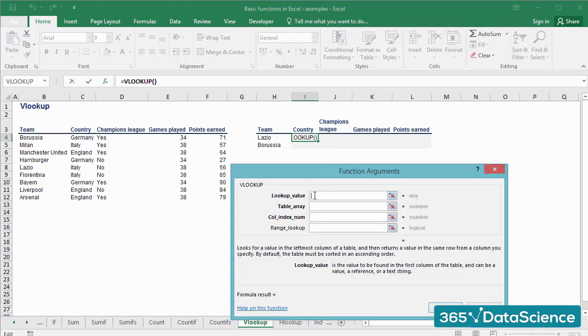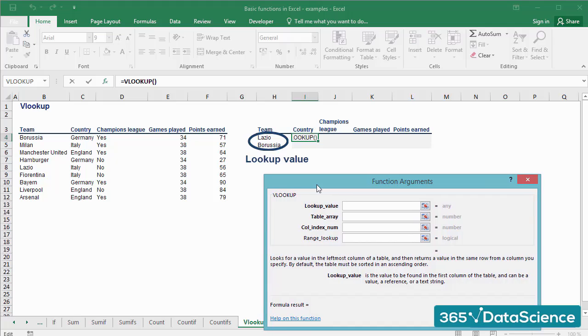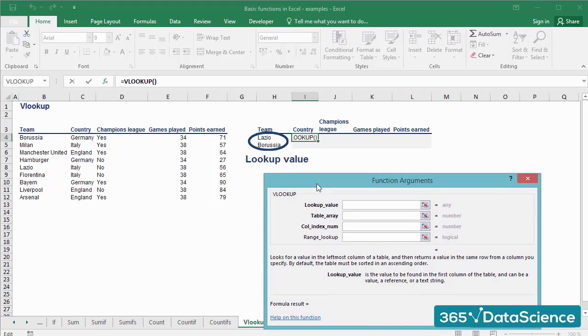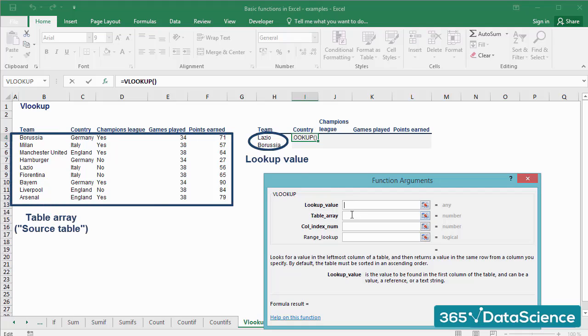Lookup value, the value to be found, or, in other words, the value which serves as key and makes the connection with the data source. In our case, these are Lazio and Borussia in cells H4 and H5. Table array, the table within which we look for the value that needs to be found. The table on the left, or let's call it the source table. That is the table from which we will extract data. Column index number, the column from which we would like to extract a value when there is a match.